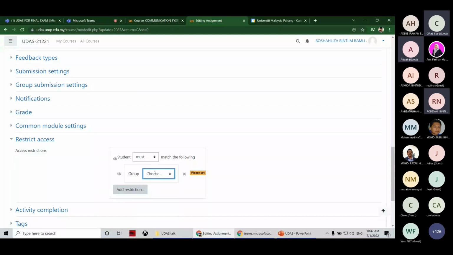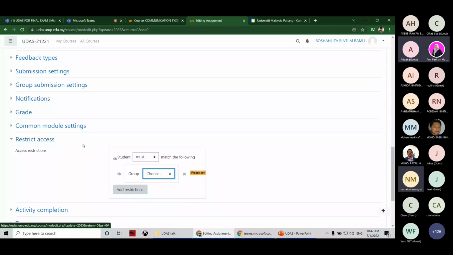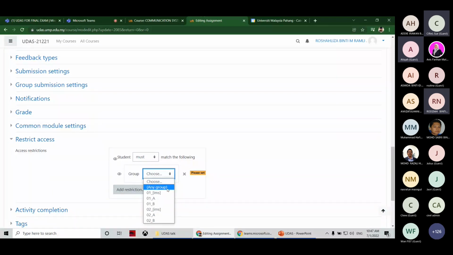Kalau tak silap saya, nampak tak skrin saya? Okay, nampak. Kalau ikutkan dekat restrict access ni, dia submission by group, dia dah ada group yang pecah macam ni. So student must belong to any group. Dia akan ada pre-created punya group. Kita sebenarnya tak perlu buat replication ataupun duplication of submission tu. Student to belong to which group, dia akan terus berada di group tu.